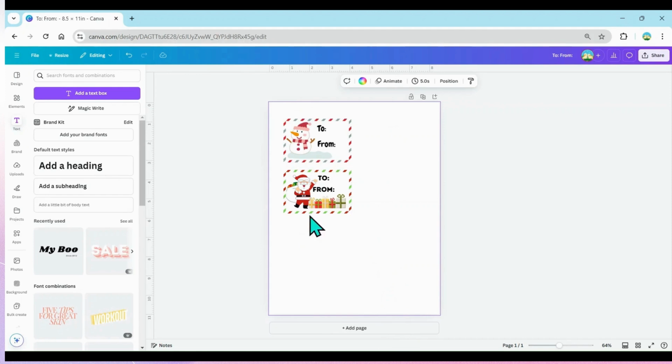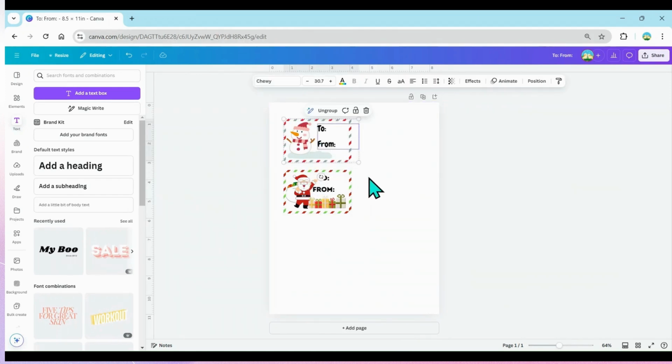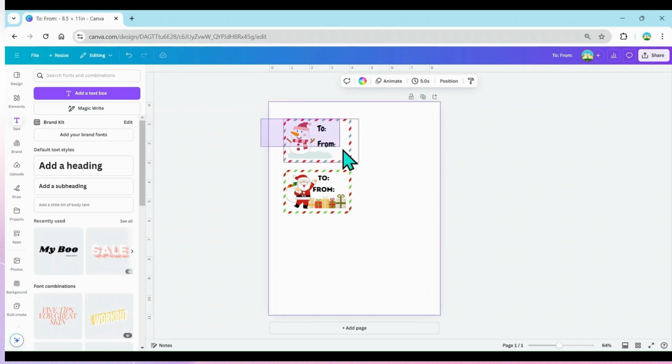Okay, I have my 2 designs right here. Don't worry too much about the size for now. It's okay. What we're gonna do is the other design, and then we're gonna adjust the 3 of them on one page.